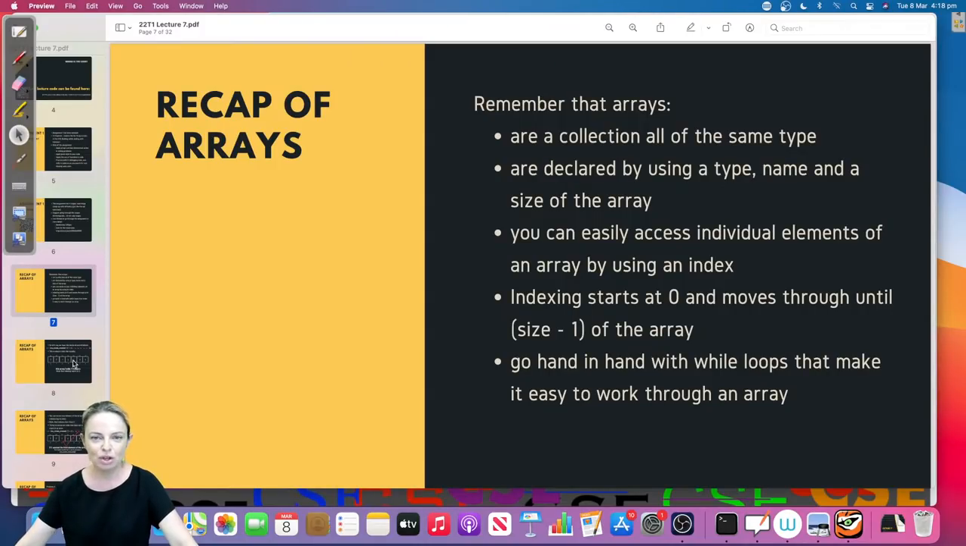Okay, so let's do arrays. A recap of arrays: they are a collection all of the same type. They're declared by using a type, a name, and a size of the array. You can easily access individual elements of an array by using an index, which we will be doing a lot today. Indexing starts at 0 and moves through until size minus 1 of the array. Arrays go hand in hand with while loops that make it easy to work through an array.